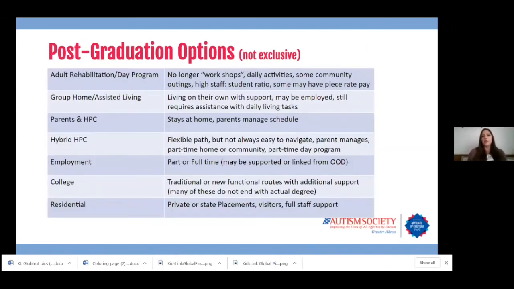So this is not an exclusive list, but just touching base. You guys know about these way better than I do, but I'll touch base on a few. So some of our individuals will be going to an adult rehabilitation place or day program. Again, we're no longer referring to these as workshops. A lot of the ones that I have toured or been in connection with, they do a lot of daily activities that are similar to certain school activities. Some have community outings. It might just be once or twice a week.